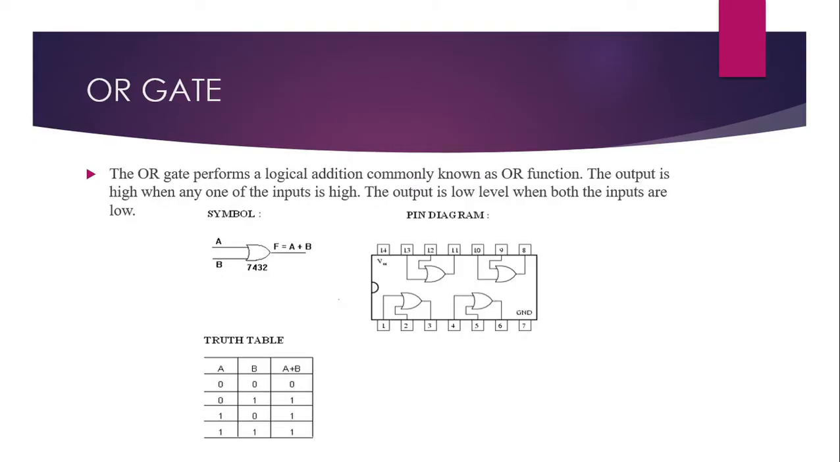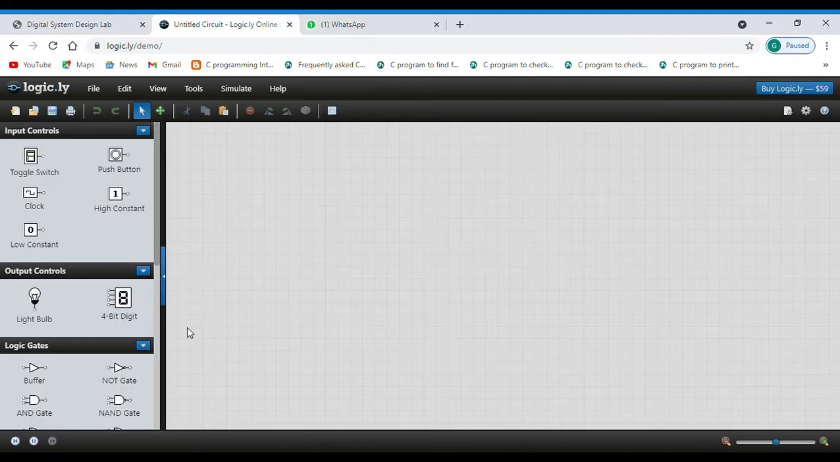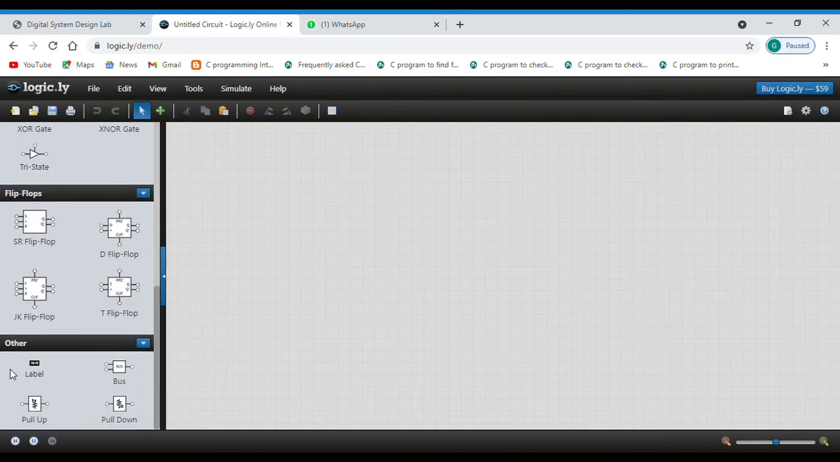OR gate performs a logical addition commonly known as OR function. The output is high when any one of the inputs is high. The symbol and truth table is given for the OR gate. Now we'll see about OR gate. We'll label as OR gate.